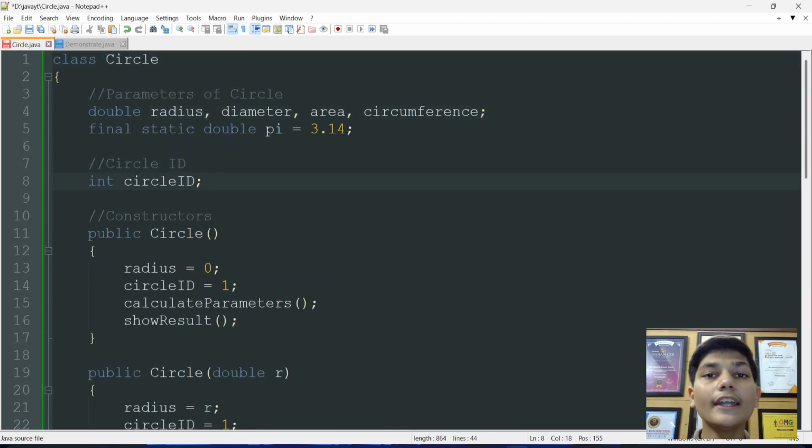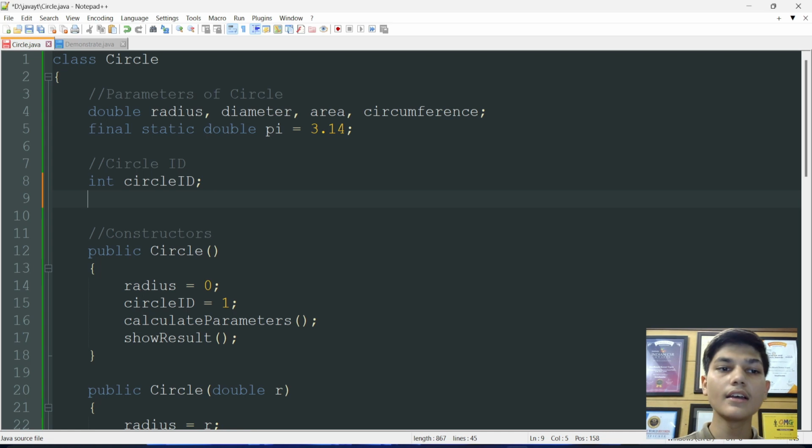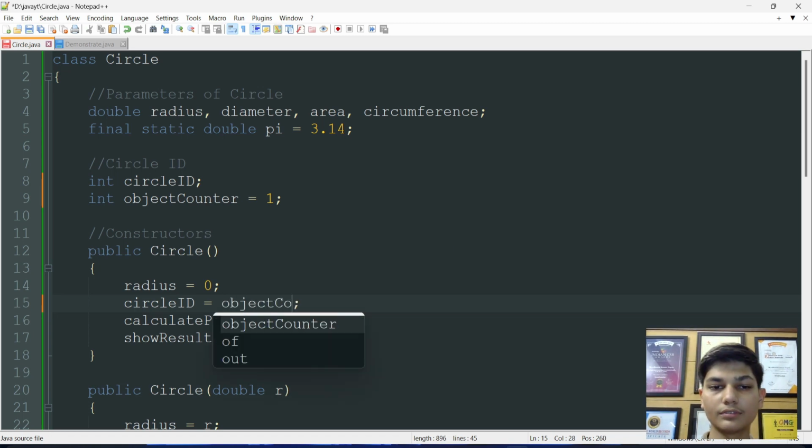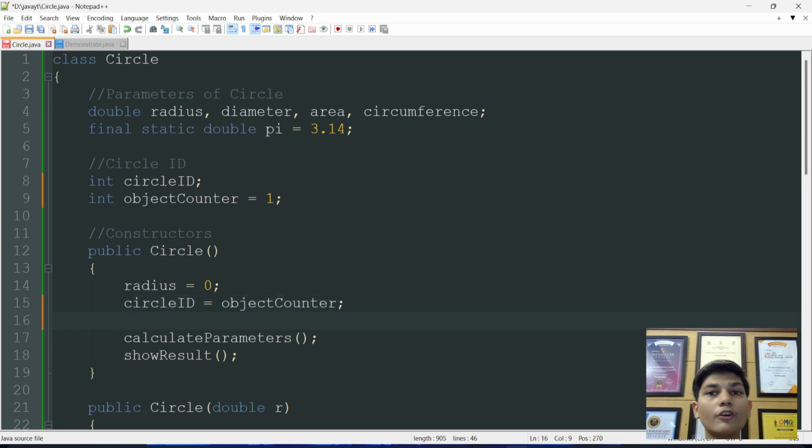So what we can do is, we can count the number of objects coming up. So simply we will take a counter here. Let's say int object counter, and by default the value of it will be 1, and we will keep on changing it. And now here, instead of giving 1 as a literal, we can give the object counter. So by default the value is 1, so 1 will be assigned to the circle.